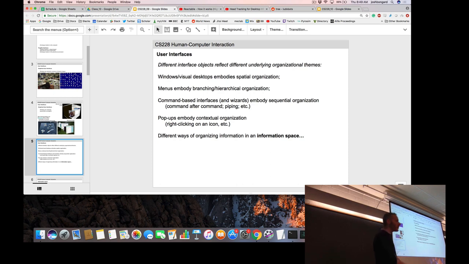Okay, so let's talk about user interfaces in general. As I mentioned already, they tend to provide different views on an underlying information system, and different kinds of interfaces embody different ways of thinking. And when we switch to theme number 3 in a few minutes, cognitive psychology, there are different ways that the human brain tends to work, right?